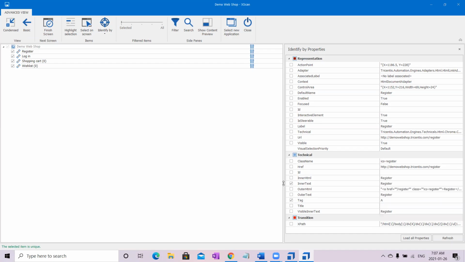Okay. So now we have some set of properties here. We are actually working on the register button. So when you click on the register, these are the properties of the register button. And if you observe, what are the properties it has?